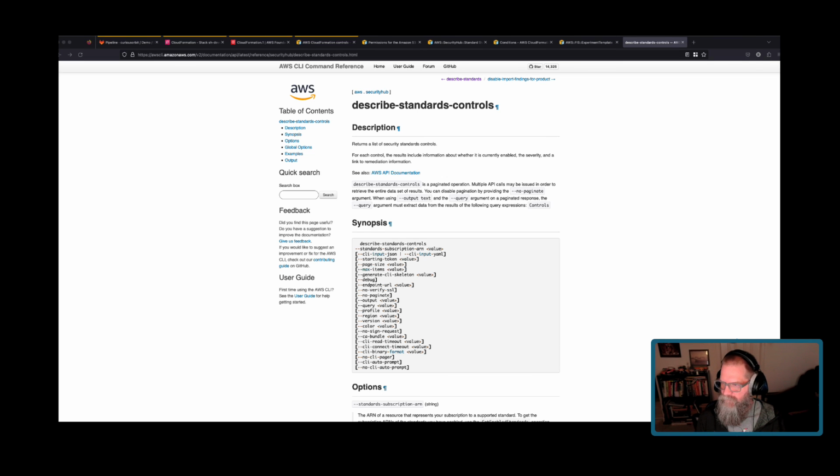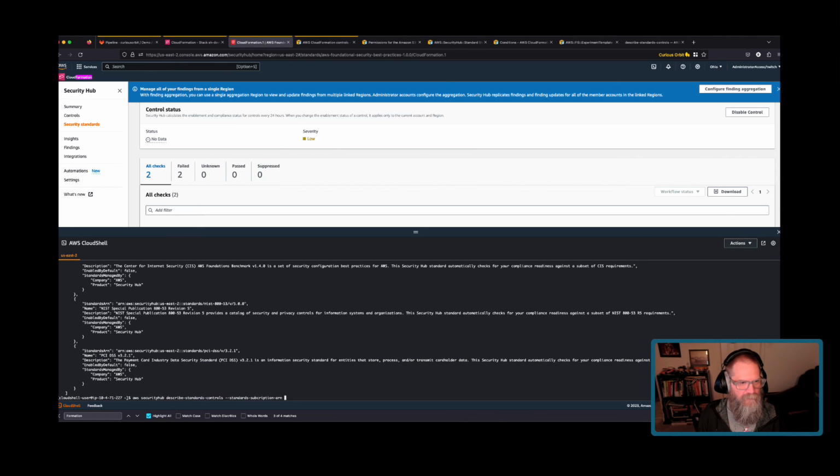So it's AWS Security Hub describe, maybe I was using the wrong command, I don't know. Standards controls, standards subscription ARN. Okay, so let's cut and paste this. We'll do this in 2 commands. We'll cut and paste this back here. And then we need the ARN, which I've got here.